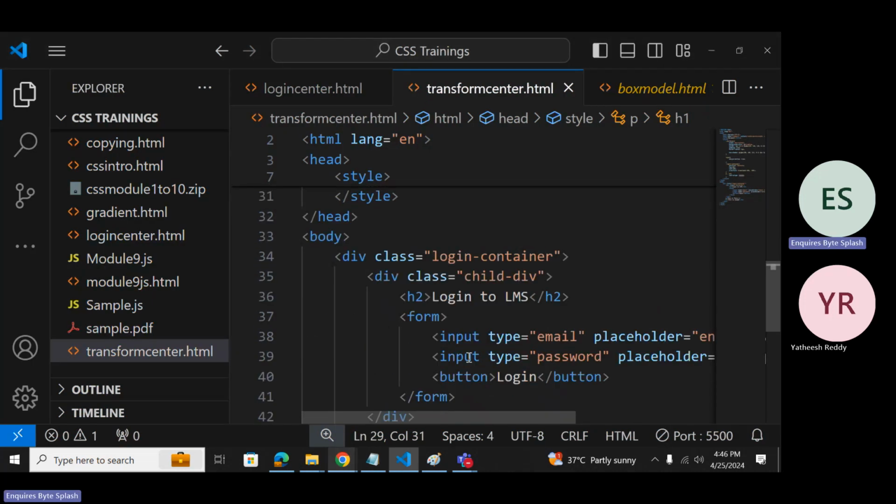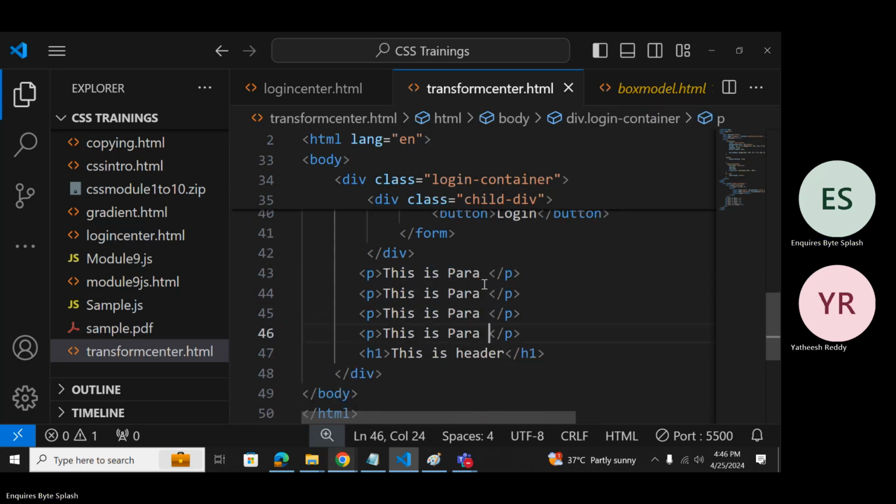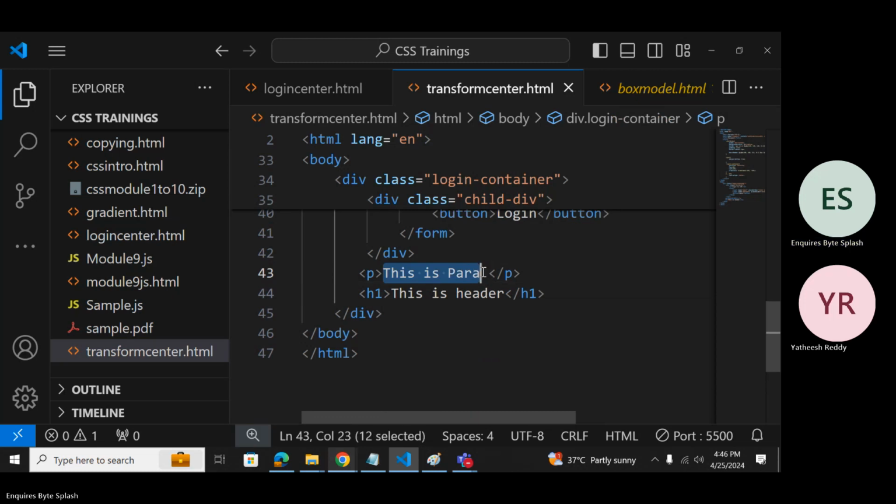And we can use margin auto for the paragraphs. So I'll just use this. I don't want this. I just want this.